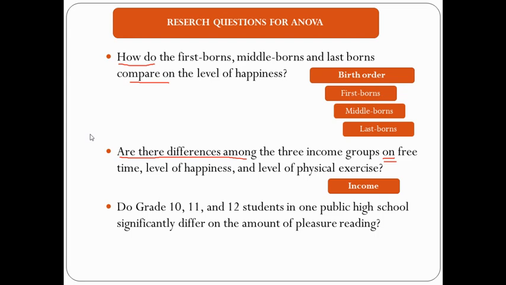Do grade 10, 11, and 12 students in one public high school significantly differ on the amount of pleasure reading? Again, the same question: grade is the independent variable, and grade is divided into 3 levels, 10, 11, and 12. We want to compare the 3 groups of students on the amount of time they devote to pleasure reading. So that's all for research questions for ANOVA.